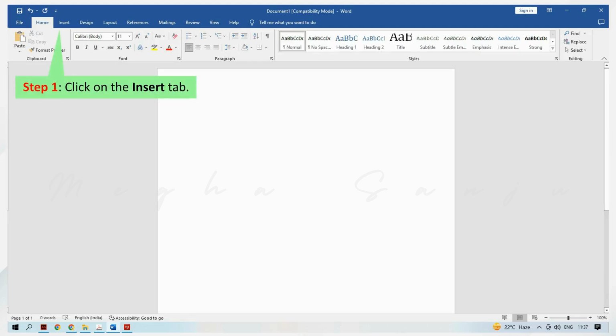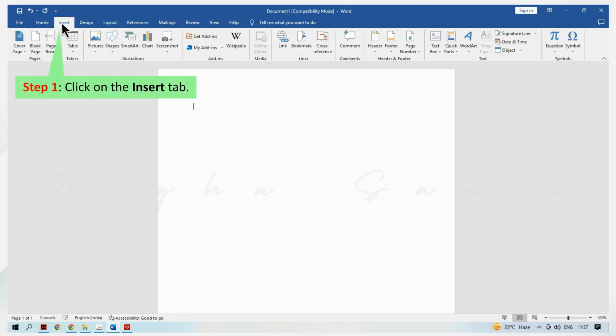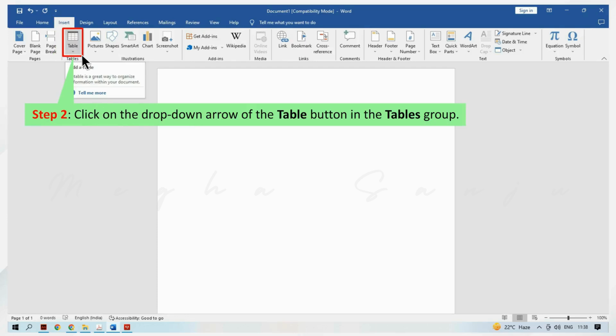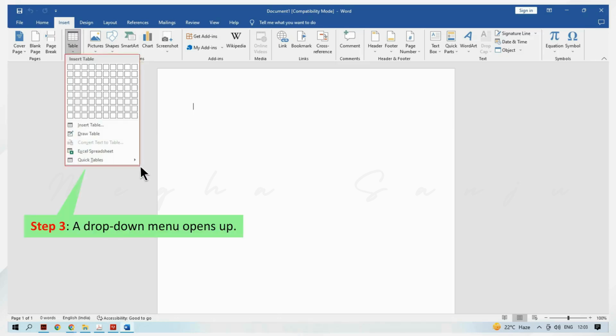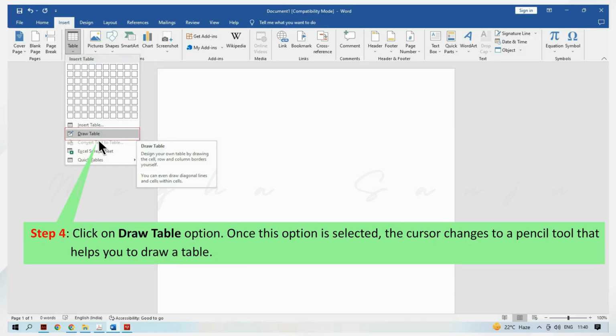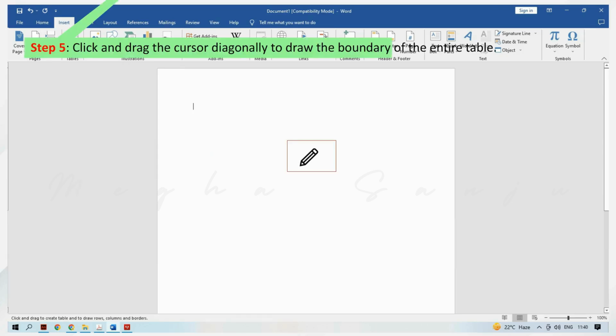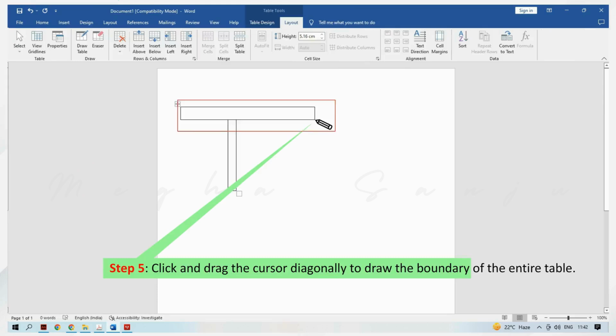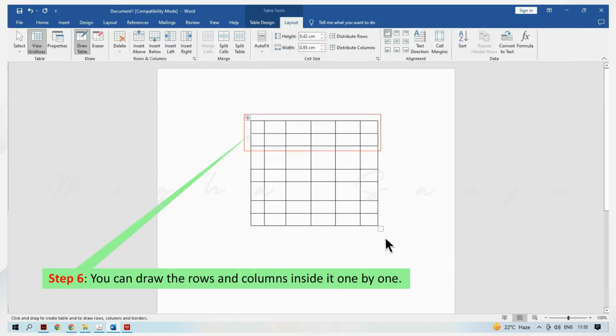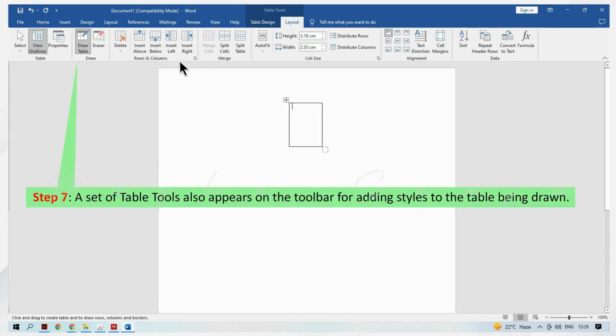Drawing a table. Step 1. Click on the Insert tab. Step 2. Click on the drop-down arrow of the Table button in the Tables group. Step 3. A drop-down menu opens up. Step 4. Click on Draw Table option. Once this option is selected, the cursor changes to a pencil tool that helps you to draw a table. Step 5. Click and drag the cursor diagonally to draw the boundary of the entire table. Step 6. You can draw the rows and columns inside it one by one. Step 7. A set of table tools also appears on the toolbar for adding styles to the table being drawn.